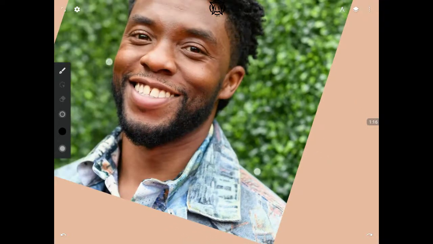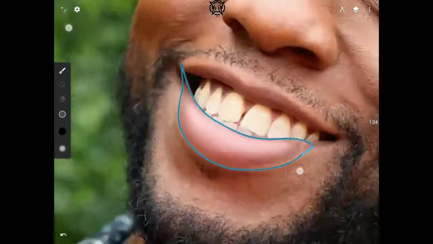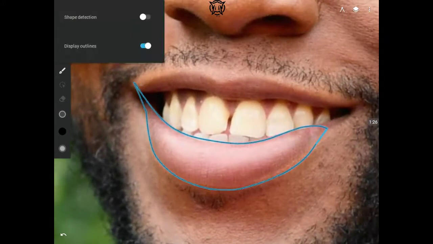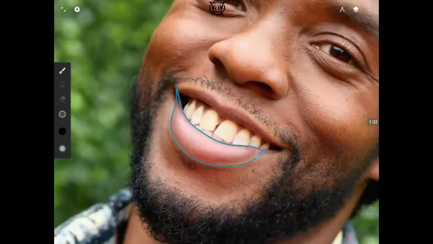This is display outlines. Now this is what I mean by display outlines. But when you turn it off, you see what you've actually done here. So I advise you leave it on for beginners. Sorry, I have to turn it off.